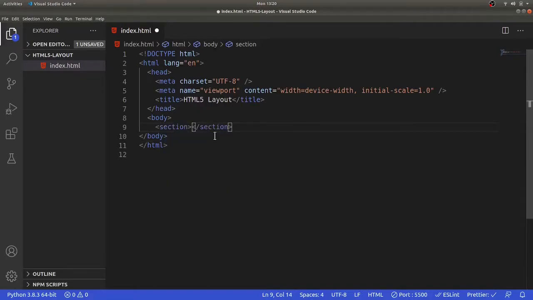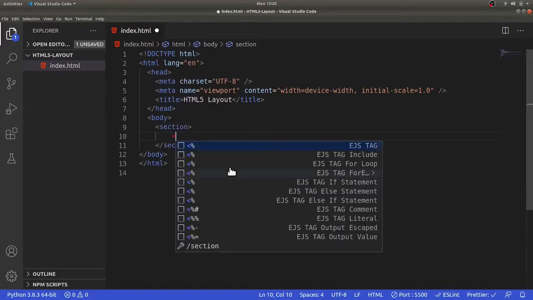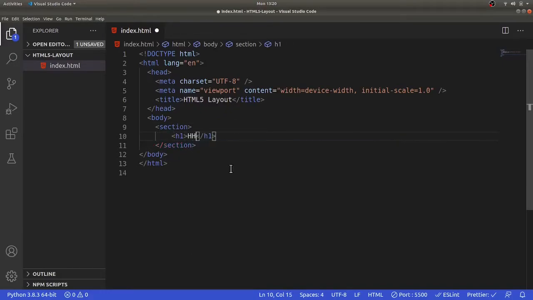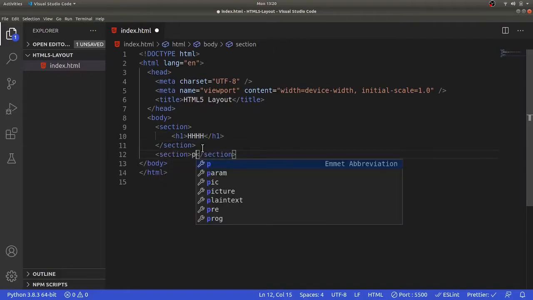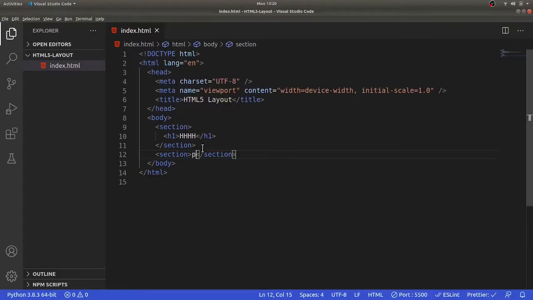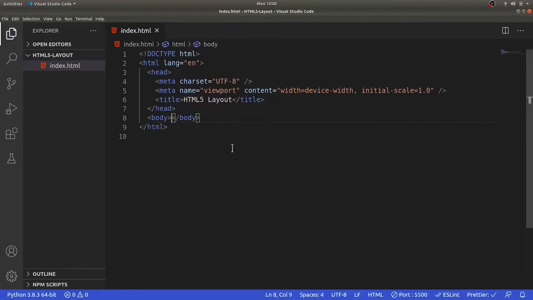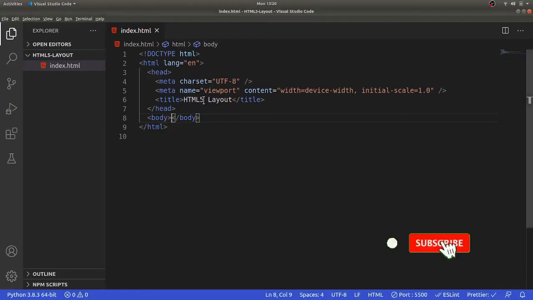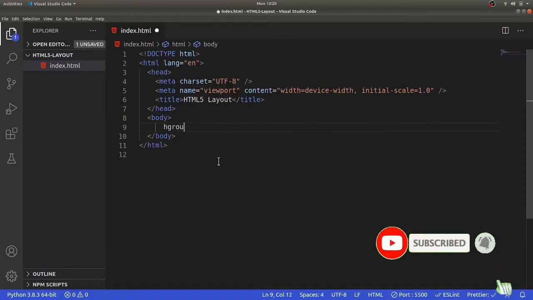And now we have sections. You can have a section for headings, where all headings will be together. Then you can have a section for all paragraphs, but that's not a good way. You can have sections like the hero section, the main part of the page. And then heading groups, hgroup.